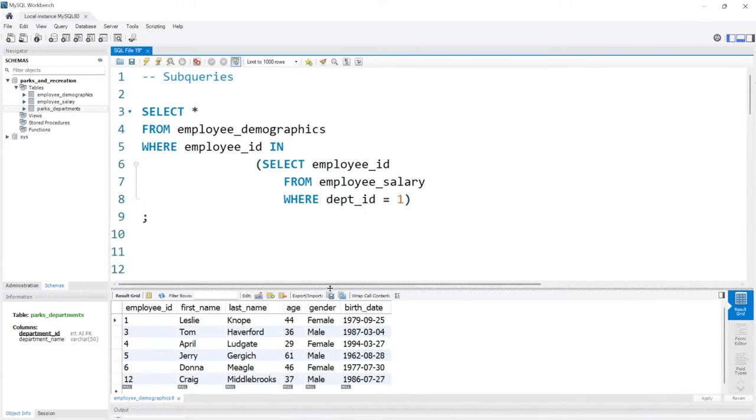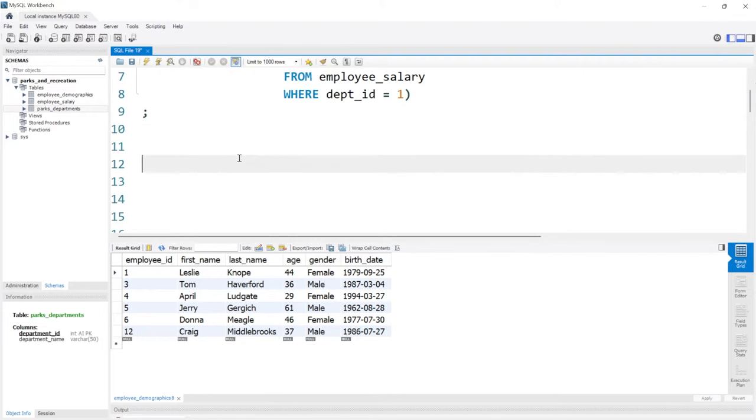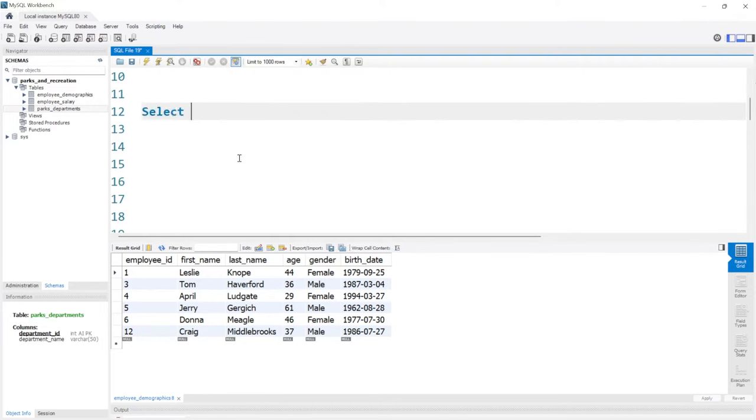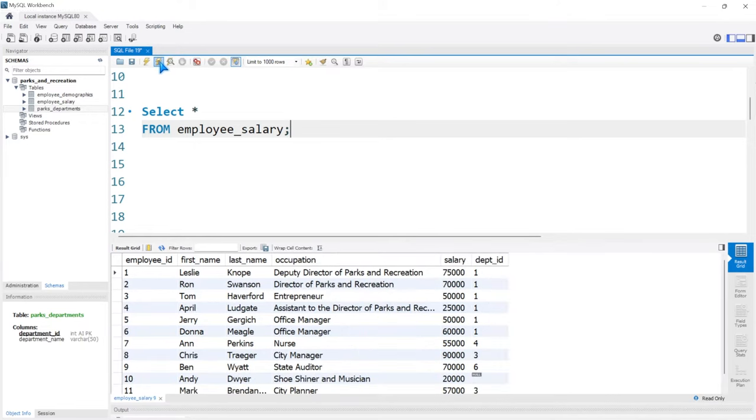Now we can also use the subquery in a select statement. So let's take a look at that next. Let's go down here, and let's say we want to do select everything from employee underscore salary. And let me spell that right. Let's say we want to look at all the salaries, just like how we have it now. But in a column next to it, we also want to compare it to the average salary for everyone. So we'll be able to see whether somebody's salary is above average or below average.